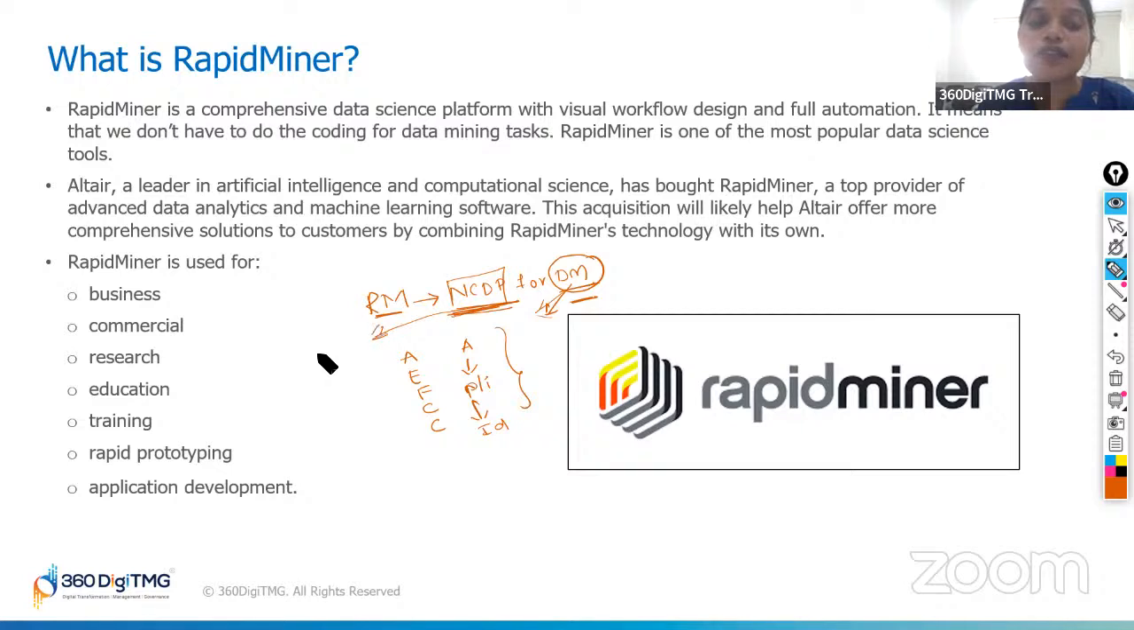This contains a visual interface and also inbuilt components. Because of this, it has a drag and drop interface, which is very easy to use for every kind of user. This is a no-code development platform. These are also software tools. So this RapidMiner is a no-code development platform for data mining.